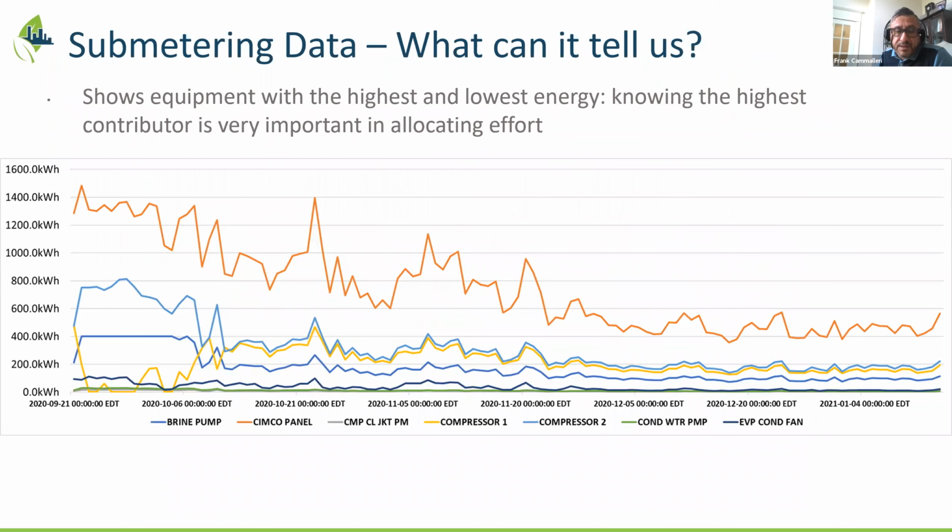So here's an example. I talked a little bit about Terry Miller, and we said we would run into it and talk a little bit more. This is actually data from the Terry Miller submetering that was installed there. So what can this tell us? A little bit more detail here.